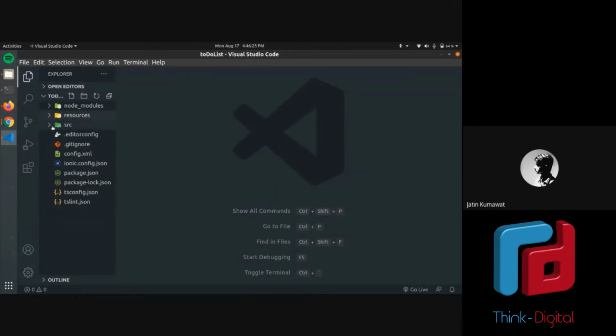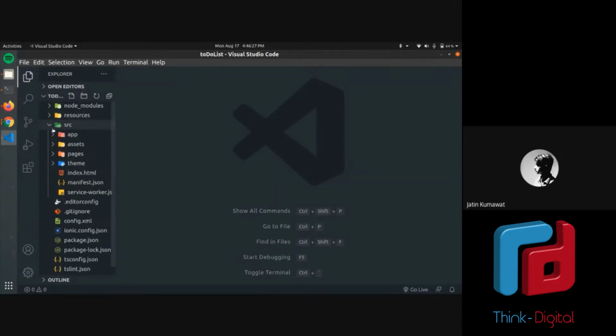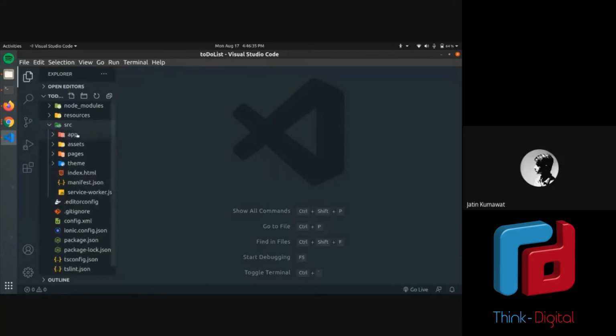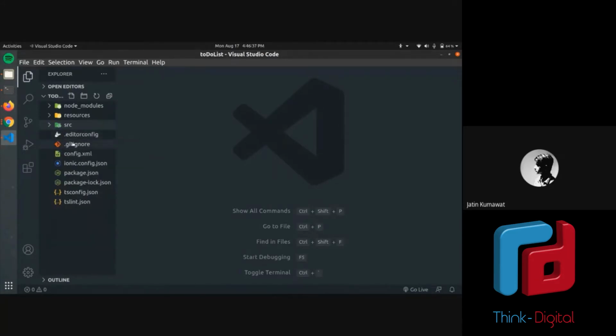The third one is src. This is the folder where you will do most of the work, basically developing the entire app. You need not get out of this src folder for the time being. After src we have .gitignore. If you know git, then I'm sure you know gitignore, but if you don't, no need to worry about it. You won't bother about it.